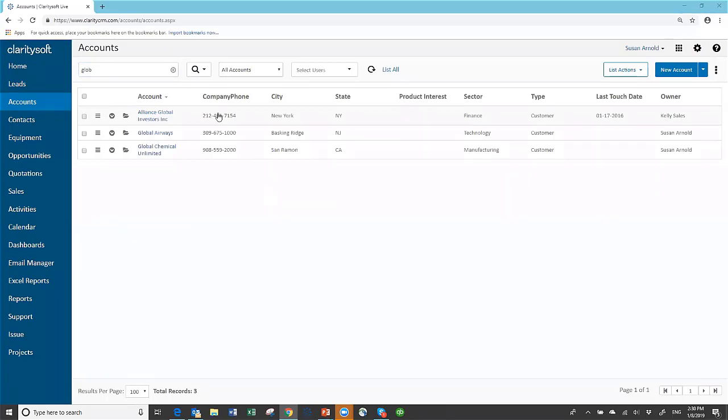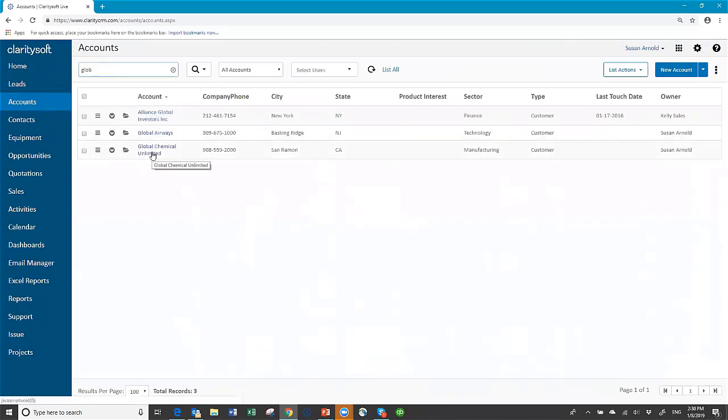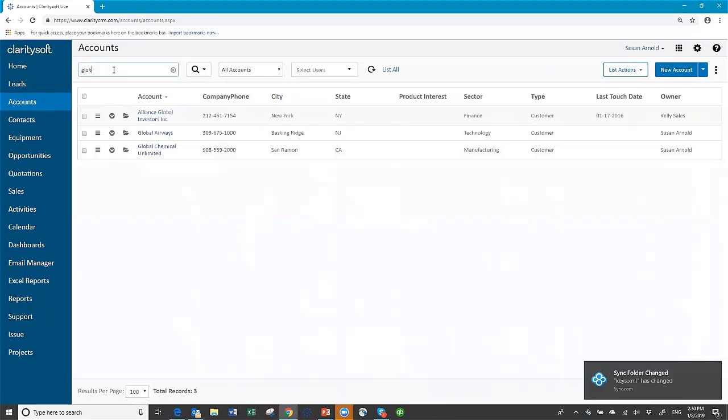But notice that I get Alliance Global Investors, Global Airways, and Global Chemical. So notice that the GLOB does not need to be at the beginning. It's simply trying to match those characters in the search. So sometimes, especially if you aren't real sure how to spell something, type what you know, keep it somewhat limited, and then when you see a list, you'll probably be able to figure out how to get it down a little bit more.